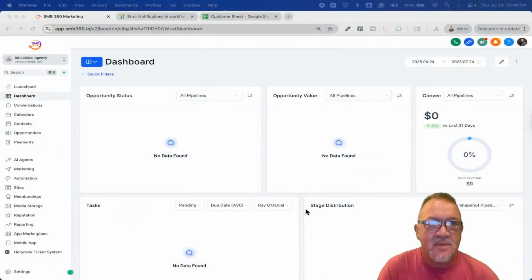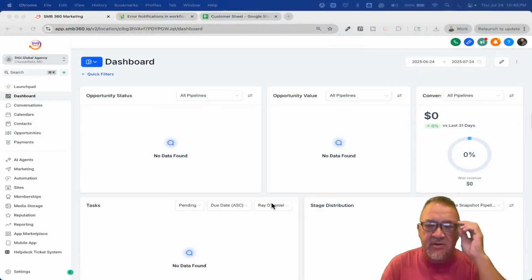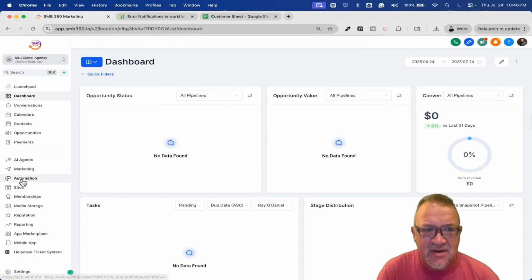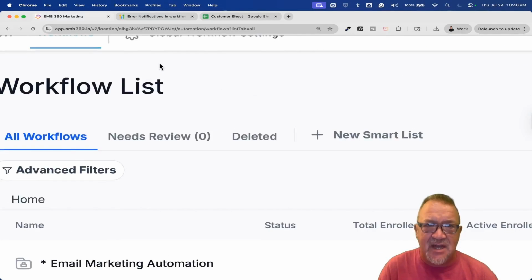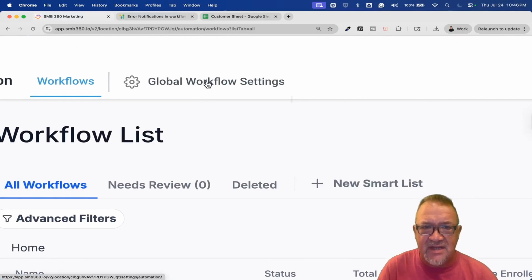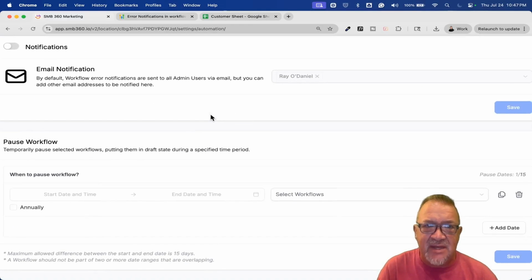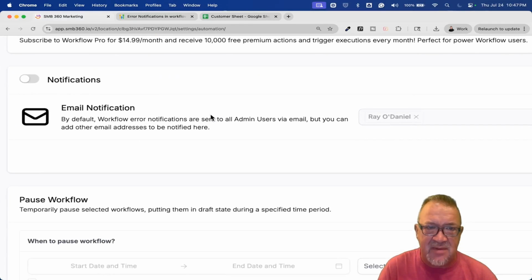So let's hop in and take a look at the demo account. Okay, so right now what we're going to do is hop directly into the automations area. Now, the notifications area, this is a demo account, so I have a lot of different stuff in here from demos that I've done. But right now, what you want to do is focus on this top link here, Global Workflow Settings. Now, when you click on this, you're going to get these notification settings here. I'm going to blow it up a little bit here.